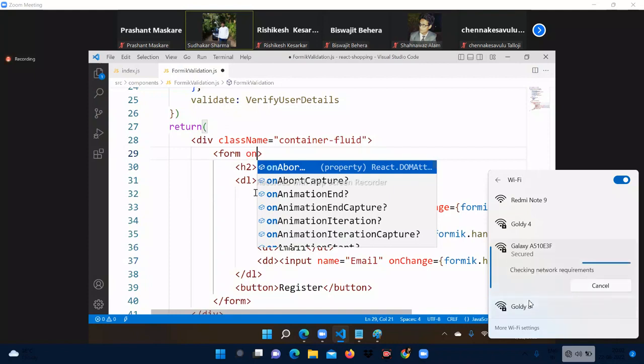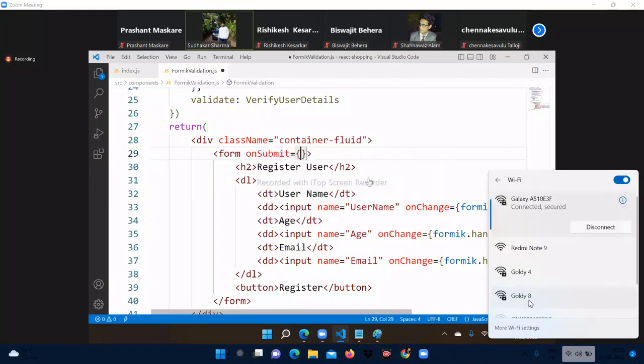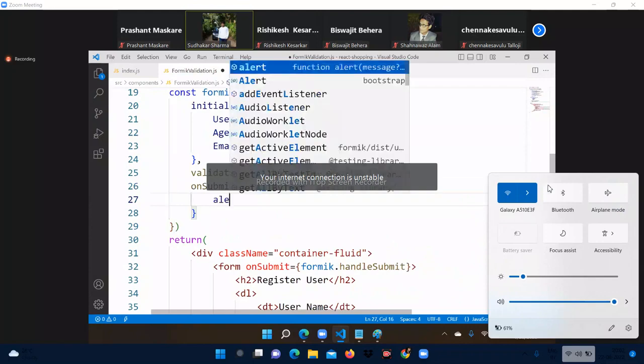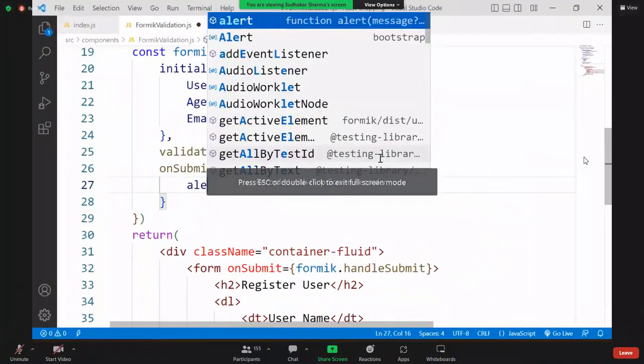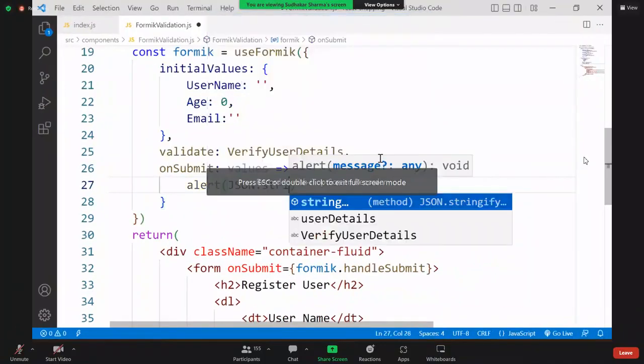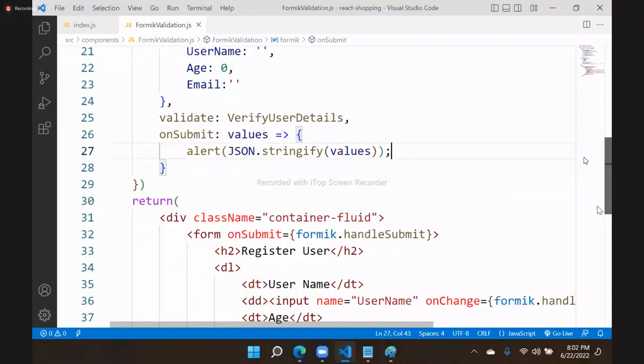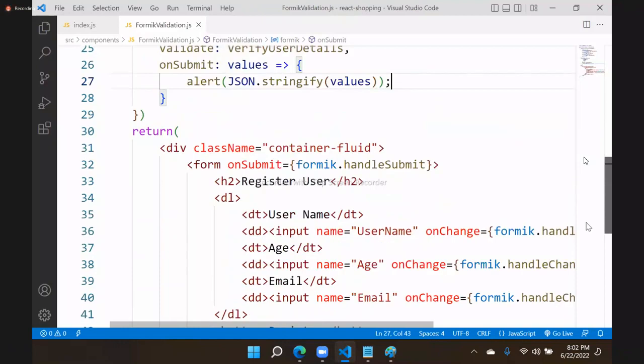We need to post the values to some API. I'll just put alert with JSON.stringify of whatever the values are. Later we can post this to any API. Okay, that is fine. Now, where to display the errors?